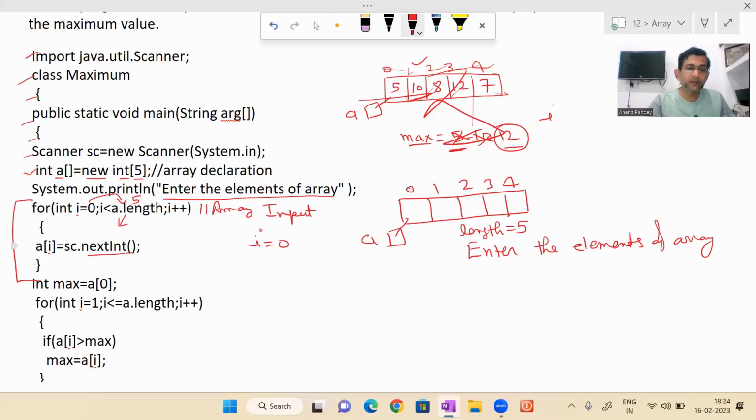So the first entered value will be stored into A0, because the value of i is 0. Consider we are entering 2. Then i plus plus, i will be 1. The next entered value will be stored into A1, and so on like this. You know I have explained already. So 5, 8, 4, 9. Consider these elements we have entered.